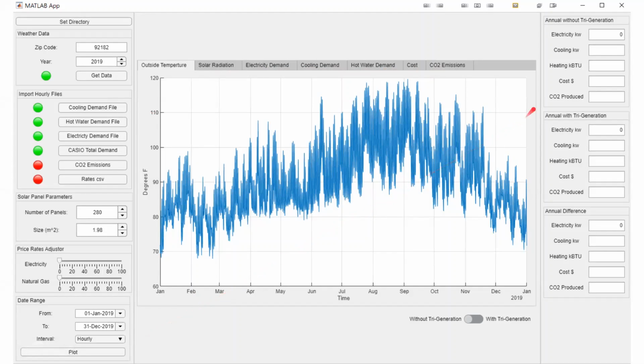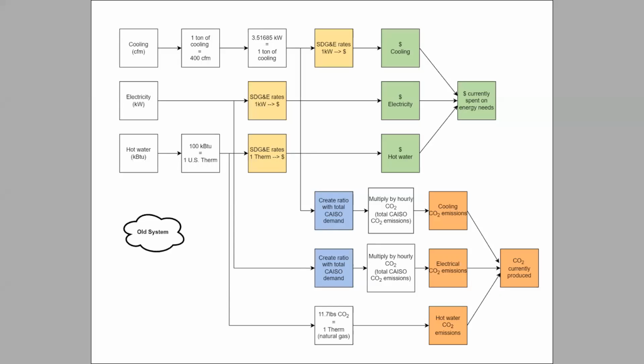Other than the graphical output, the annual energy usage in electricity, cooling, heating, cost, and CO2 produced is displayed on the right, without trigeneration, with trigeneration, and the difference that installing trigeneration will bring about for a building. All of this is possible due to our data processing algorithms that are shown in the next few slides. If you're interested more about our algorithm, feel free to pause the video.